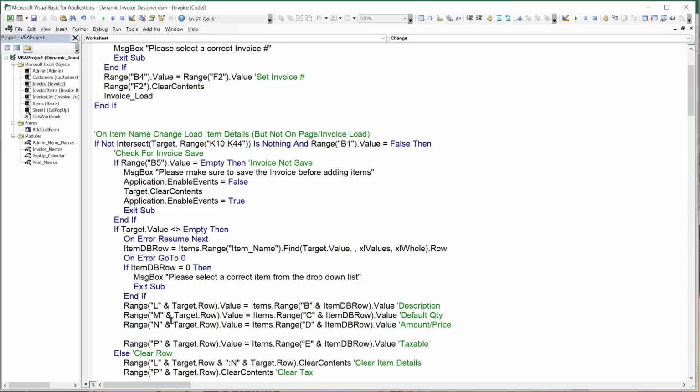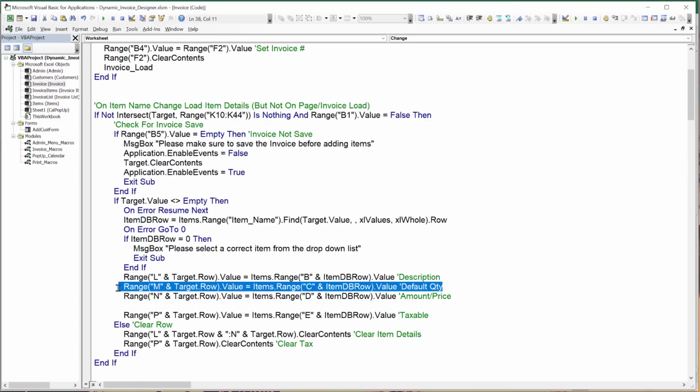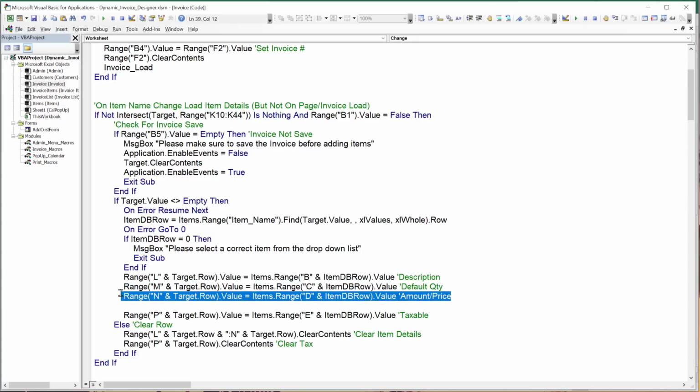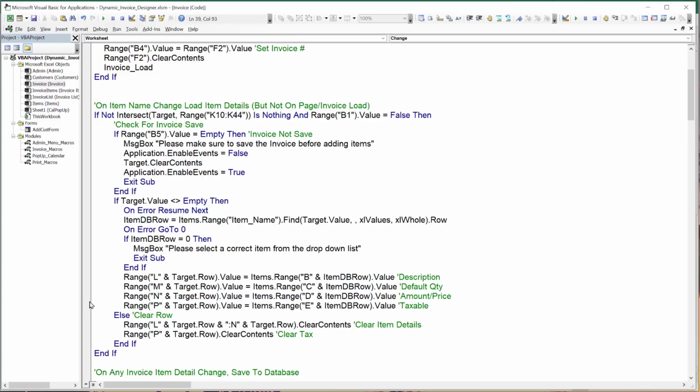So we're simply going to bring in the default quantity into column M coming from column C. We're going to bring in the price into column M directly from column D inside our items database. That's it. That's all we have to do, along with the taxable in column B, once all those items are done.